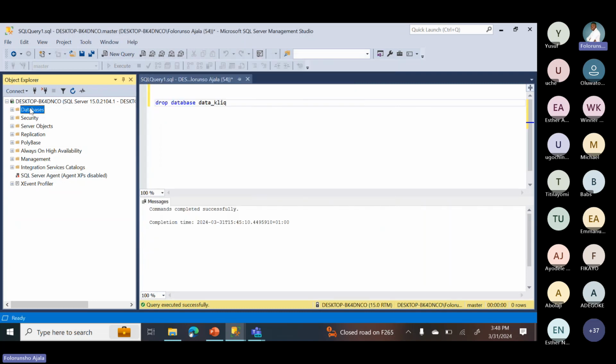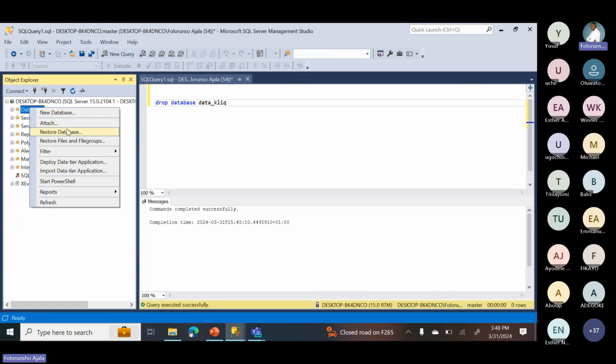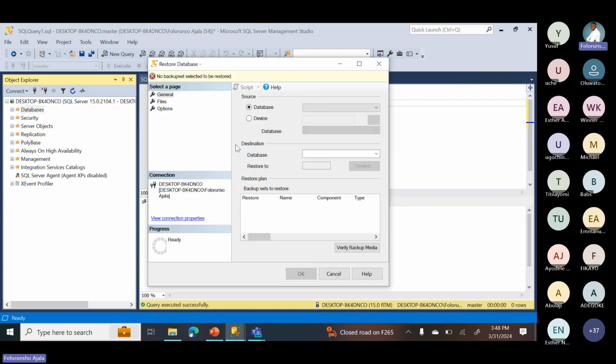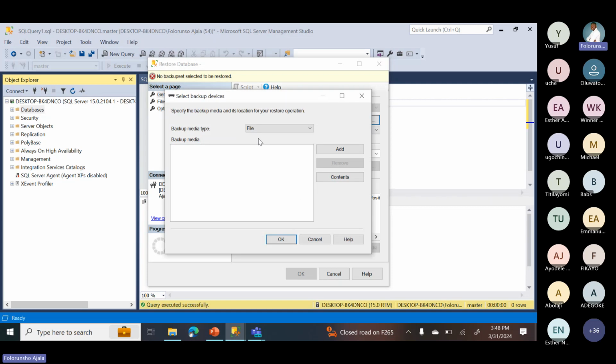Right, just right click on your database. So click on Restore Database. When you click on Restore Database, you are restoring the database from your device, from your local server. So you go to this ellipsis, these three icons that are very small and tiny. That's why I was having difficulties locating it. So you click on it, then you click on file. Yeah, that is file. Then you click on Add.